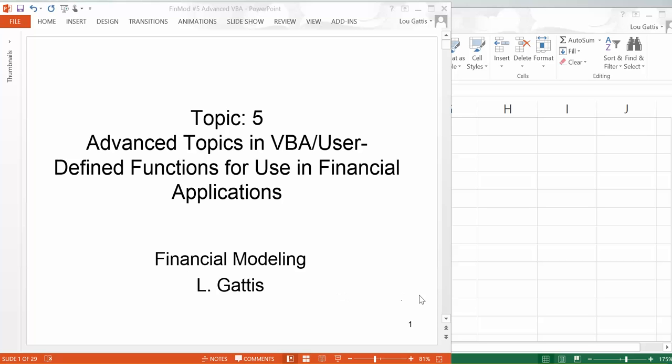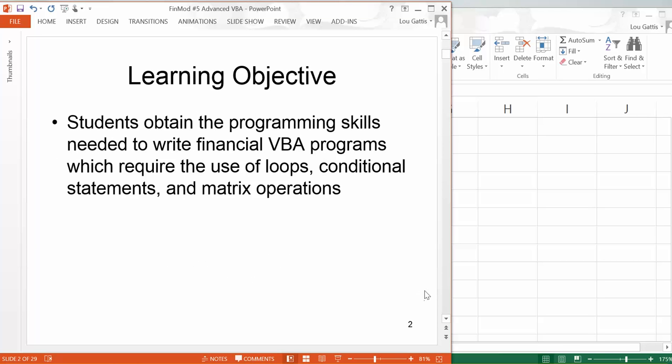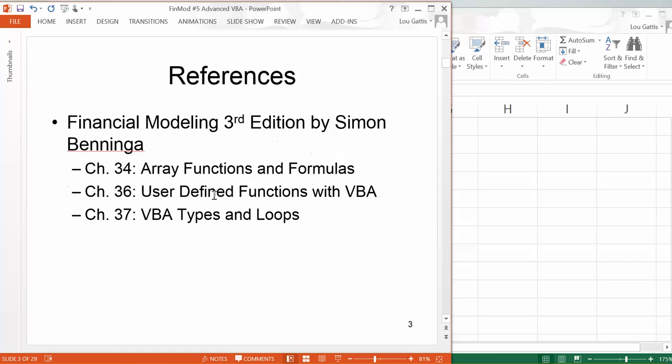Copyright Lou Gaddis. In this topic, we're going to try to learn the programming skills needed to write many of the financial programs we're going to use in this course. Specifically, we're going to look at the use of loops, conditional statements, and matrix operations. An excellent resource for this is Benninga's Financial Modeling text, chapters on arrays, user-defined functions, and VBA types and loops.